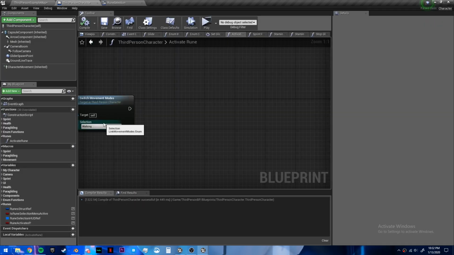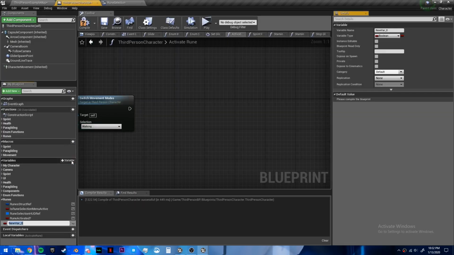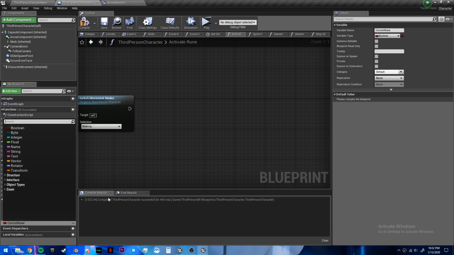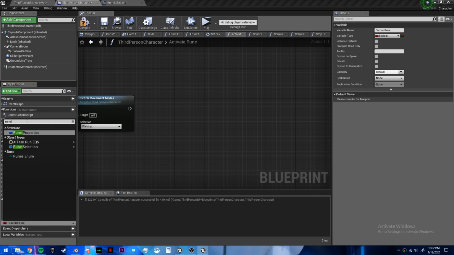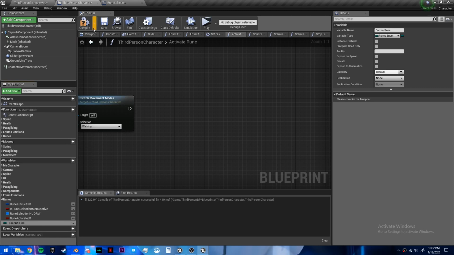Now let's go into third person character, and we have to create a variable called current Rune. This is previously in the widget. Well, it still is, but we will remove it. And it'll be of type Rune enum. And we can put it in the runes right there. And we can leave the default at sphere.